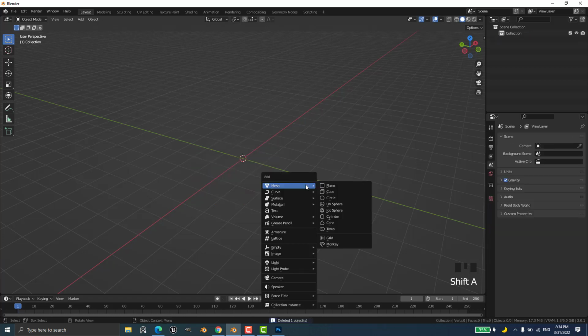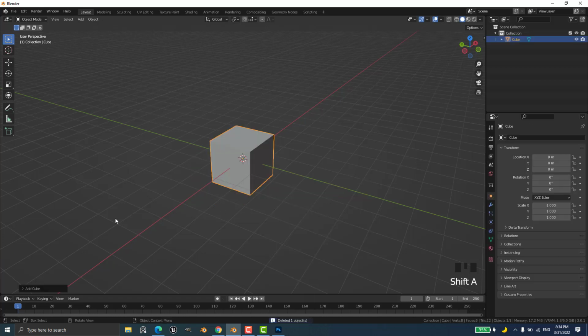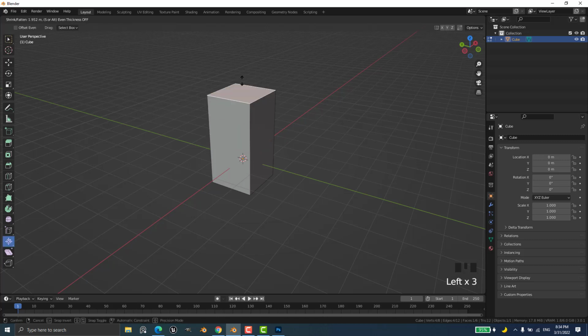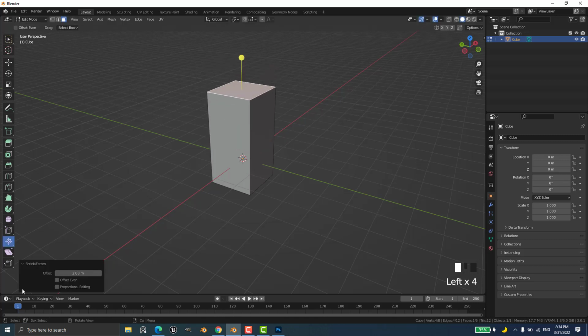And let me show you the push pull too. Okay. Before that, let's see another shrink and flatten thing. Let's do something like this and go to the properties of it, and we can change it from here, or offset even, and we can offset it evenly.